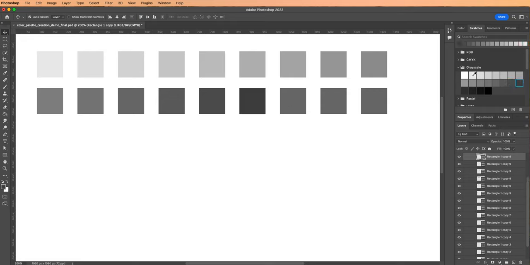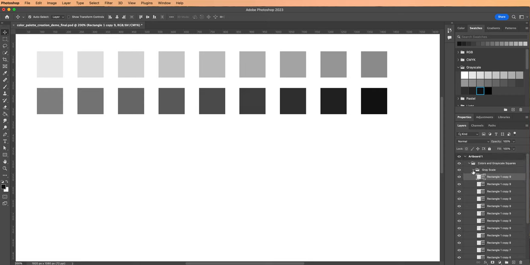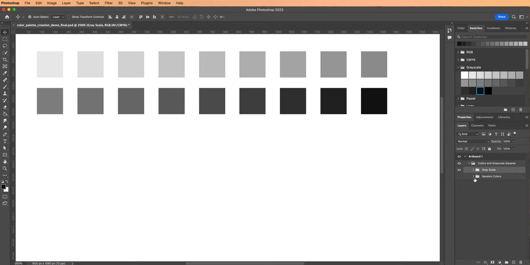Maybe not. I think I skipped one. Nope. Here we go. Phew. Now you've got this lovely range of grays. Fantastic. Okay. So in your layers panel, close up that grayscale.